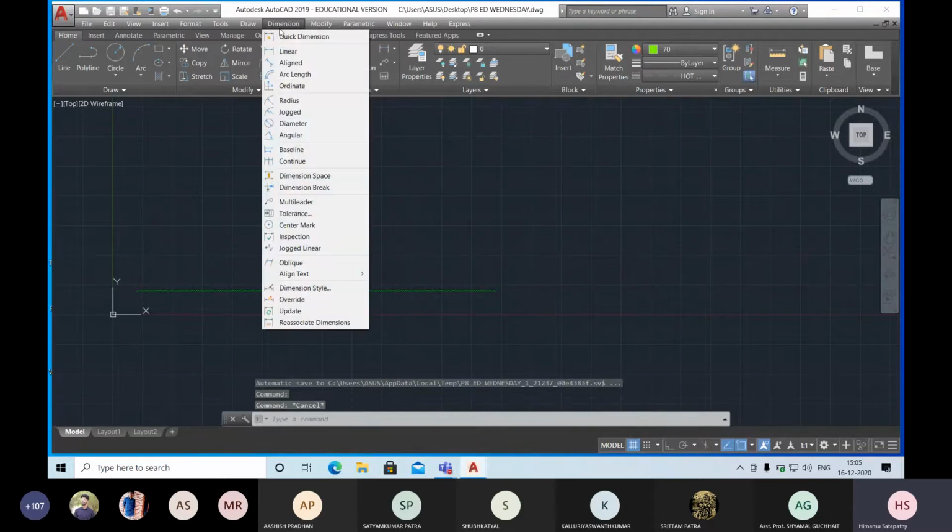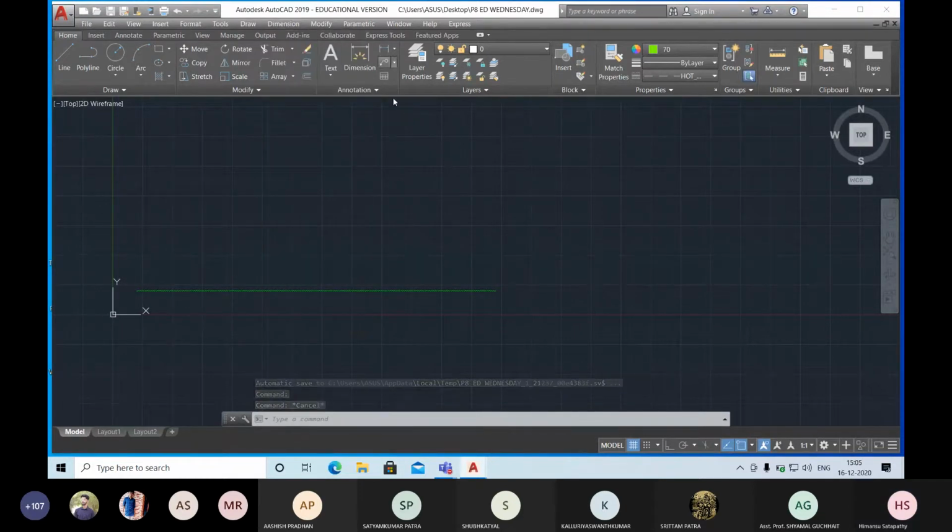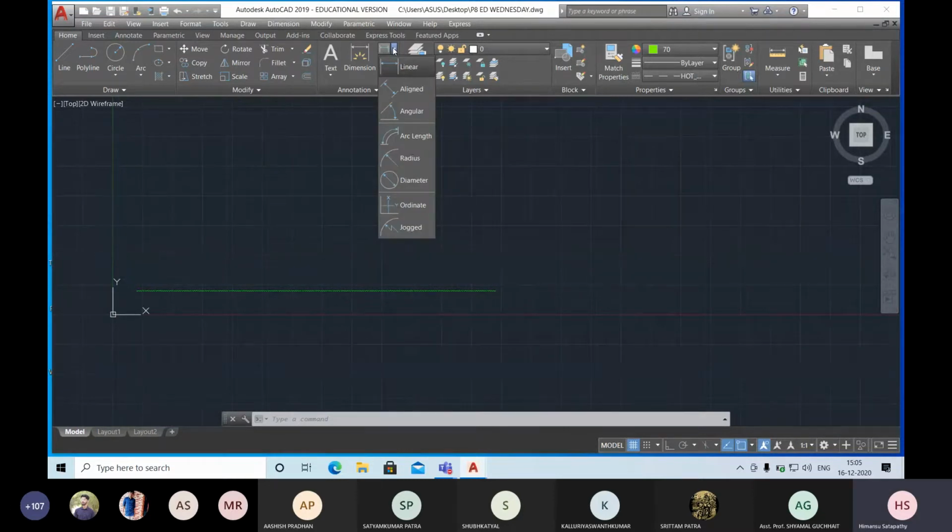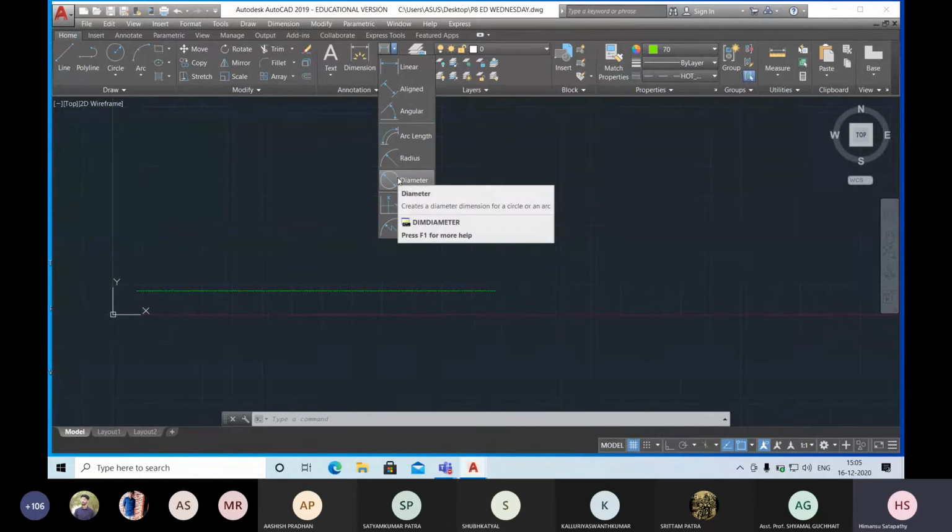Now go to dimension. As I told you, under the annotation palette there are options where you can check the dimensions: the linear dimension, the command is dim linear, align dimension, dim align, dim angular, dim arc, dim radius, dim diameter. All the options we get over here. These are the shortcut keys.